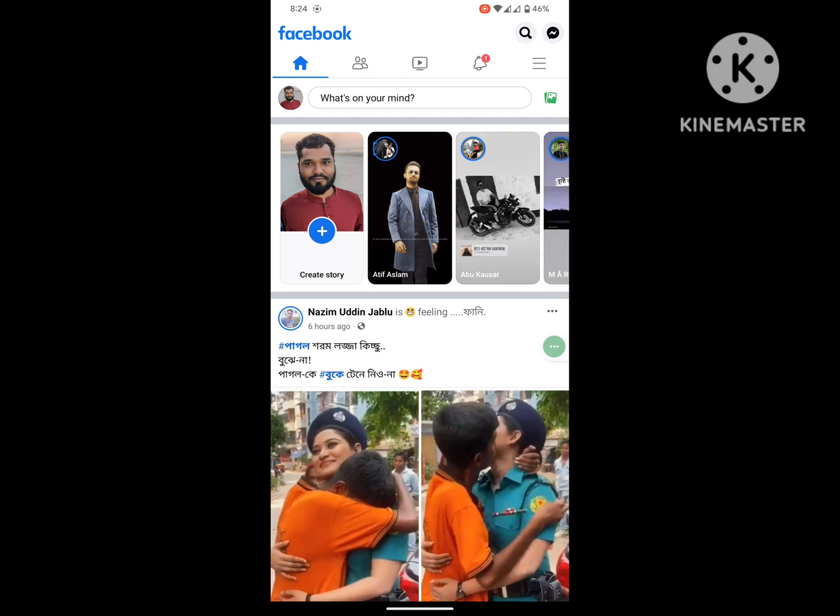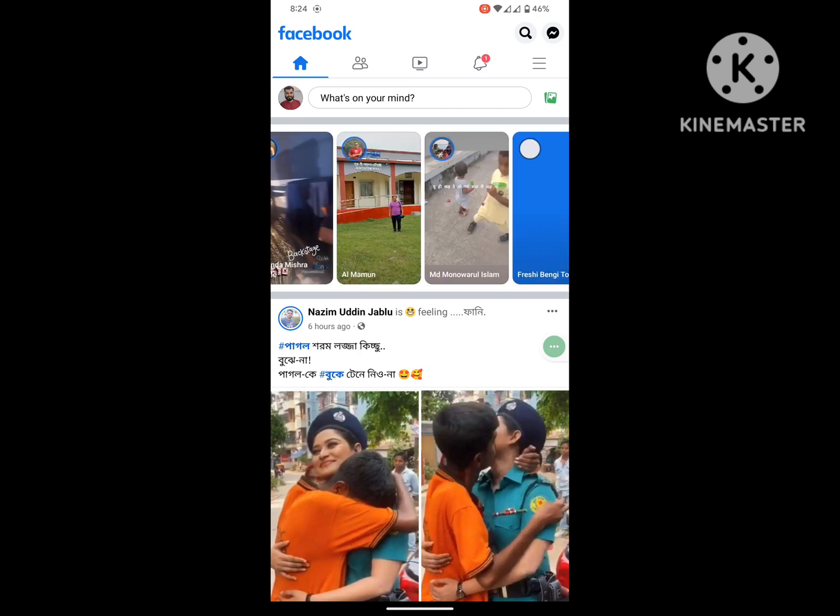I hope that this method fixes the Facebook stories option not showing problem.